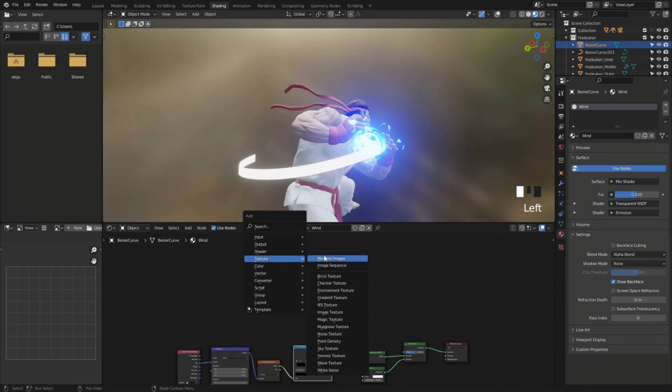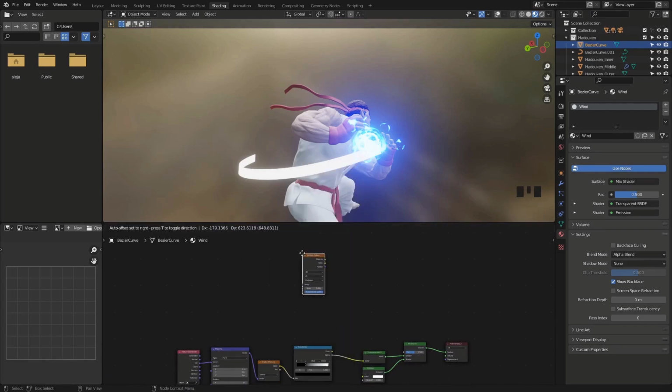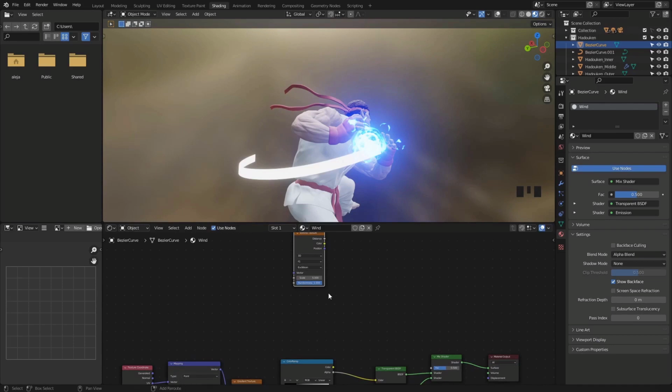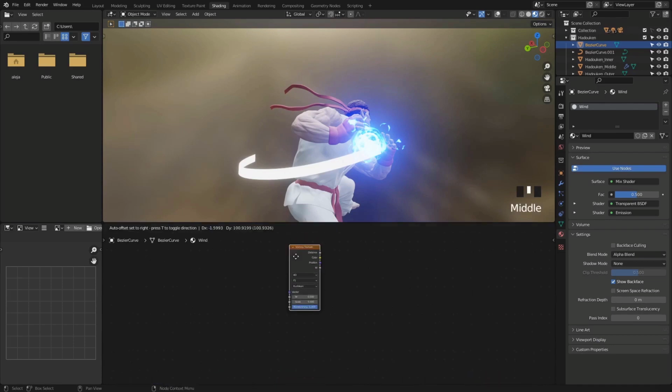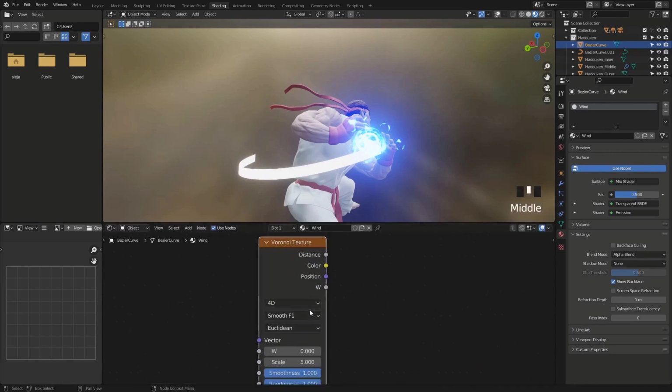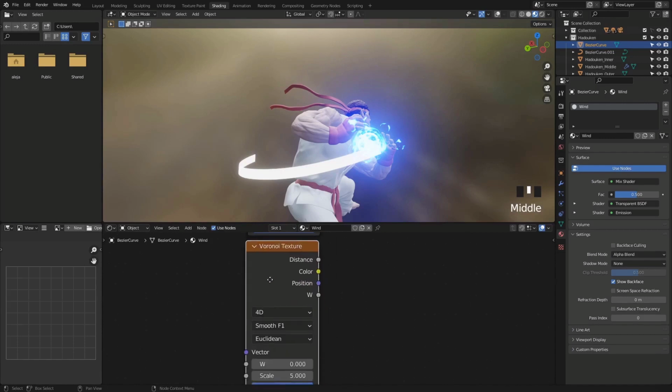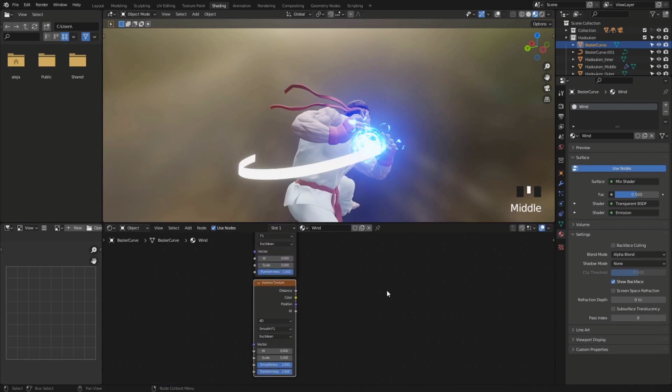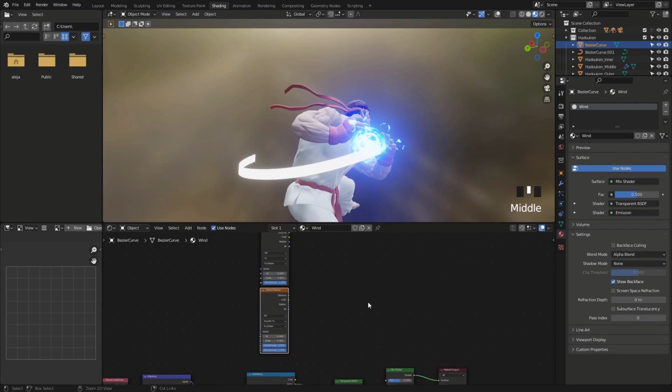I'm going to go to Shift A, Texture, Voronoi. There we are. And then I'm going to duplicate this one. Oh, before we do, let me switch this to 4D and move this up a little bit. There we are. And then switch the F1 here to F smooth, or smooth F1. There we go. And we're going to add a math node. So I'm going to go over to Shift A. There we go. Converter, math, and switch this to subtract.